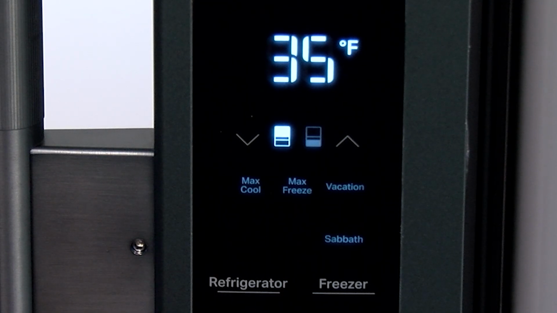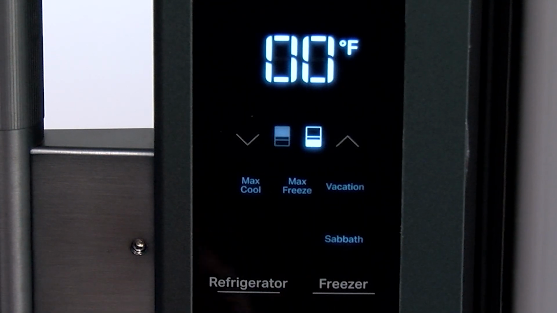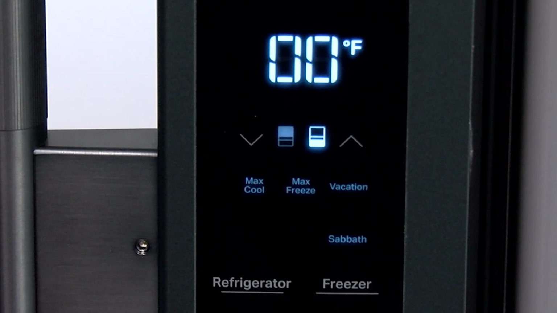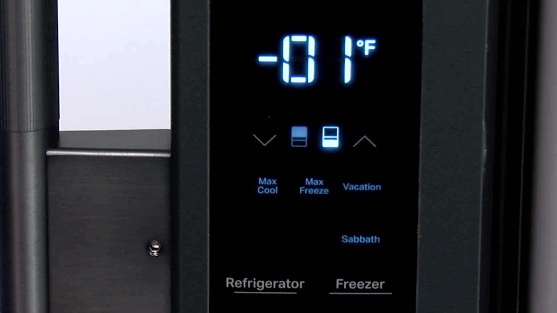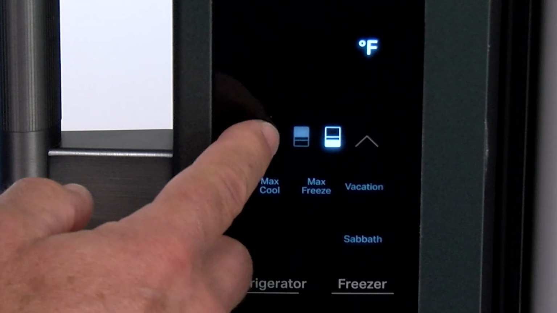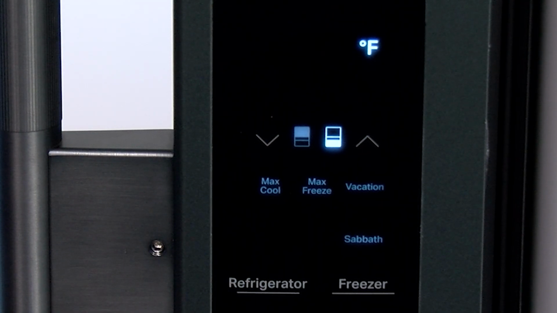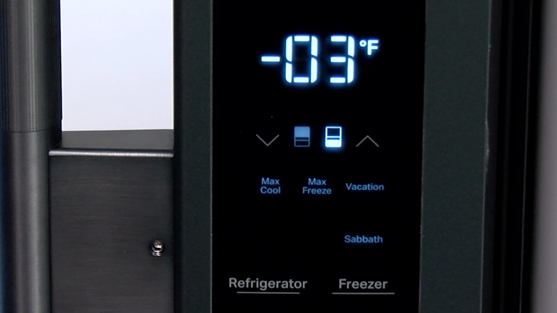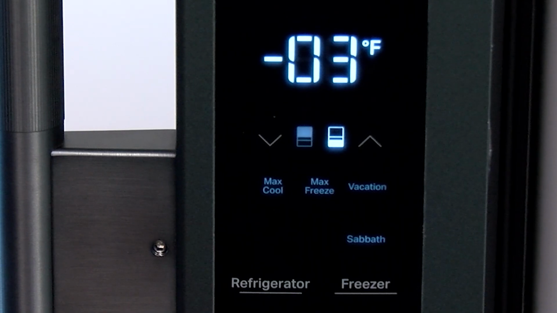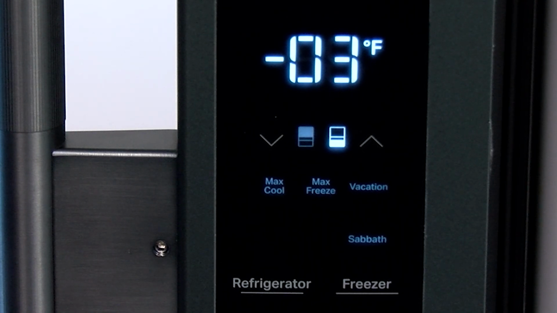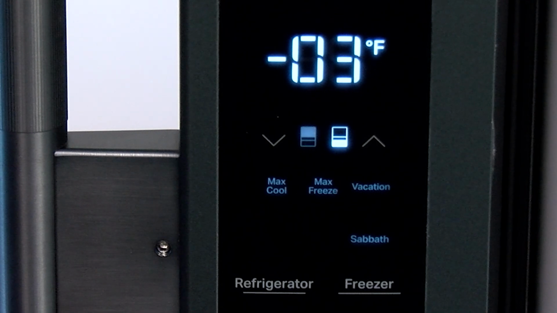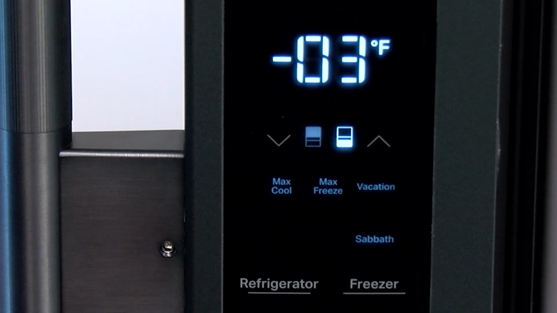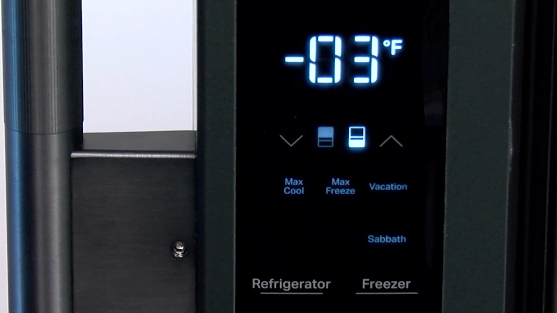To activate the freezer temperature, hit the freezer button and again use the arrow keys either up or down to either increase or decrease the desired temperature. Again, you must wait 24 hours to achieve that temperature. The default settings for the refrigerator are 37 degrees, while the default setting on the freezer is 0 degrees.